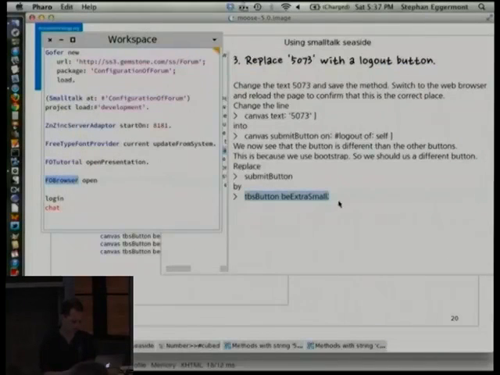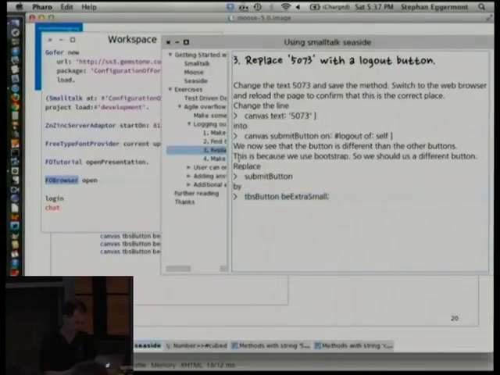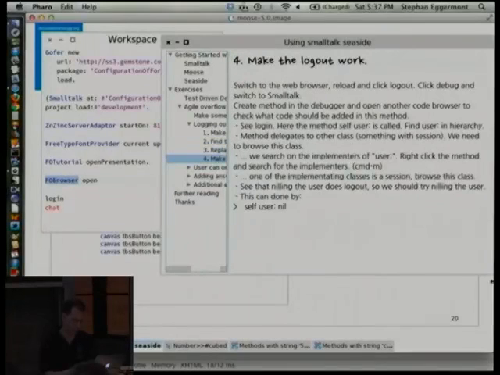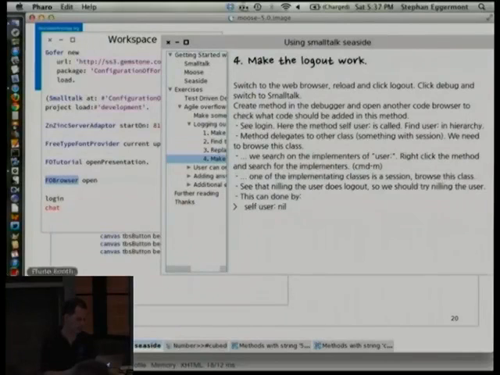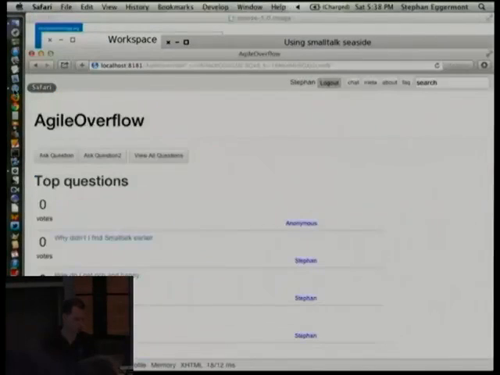Let's take a look. What we have is this. Then of course we want this logout button to do something.